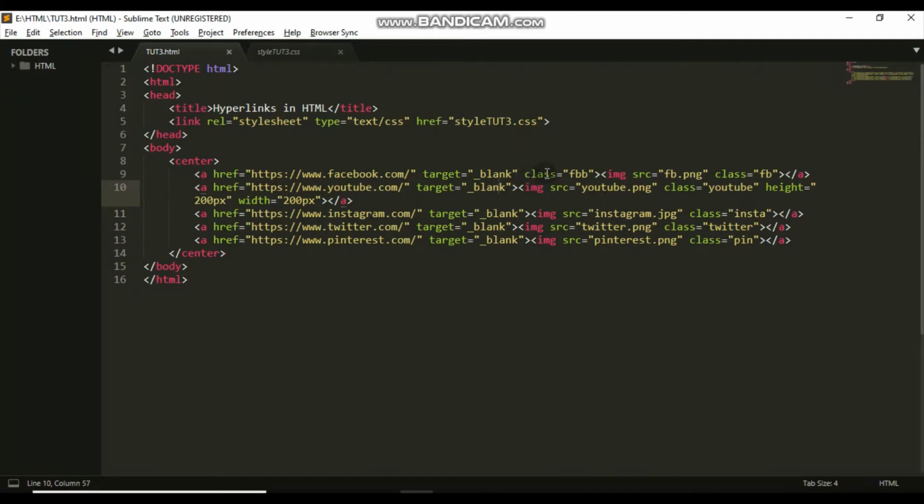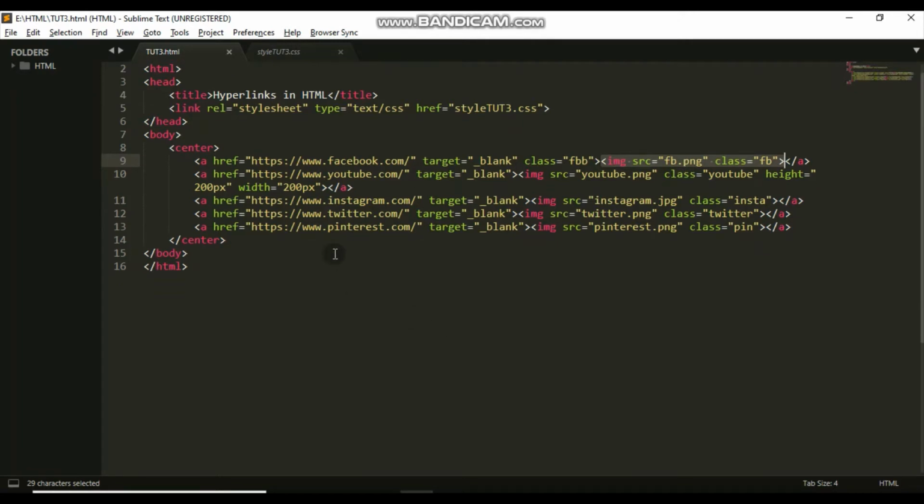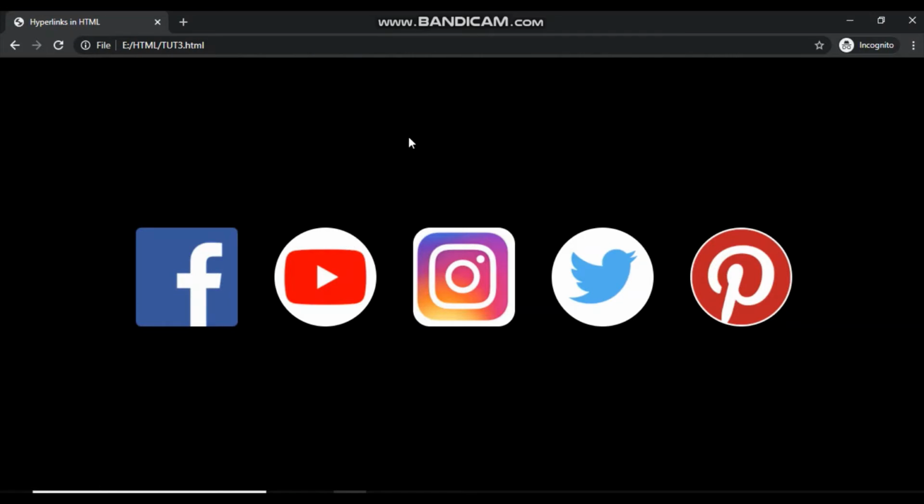And then to display text inside the A tag, between the opening and closing tags, we display the text. Or if you want to display an image, you can use the img tag at the same place. This is what we learned in our last video, and the output is something like this.